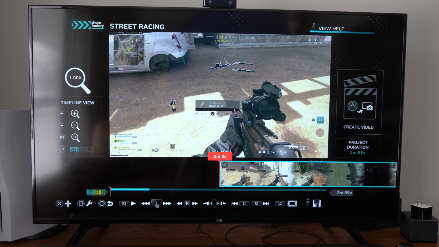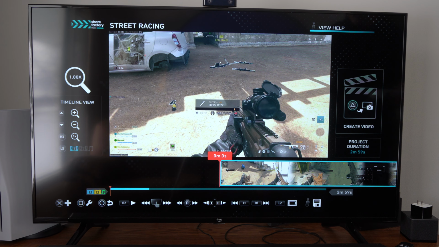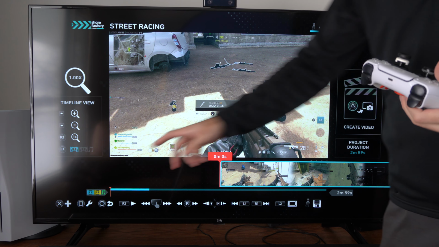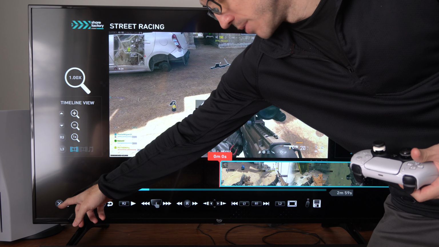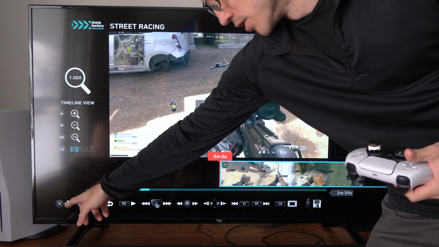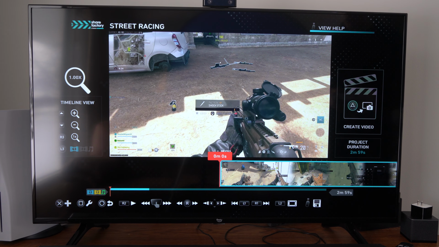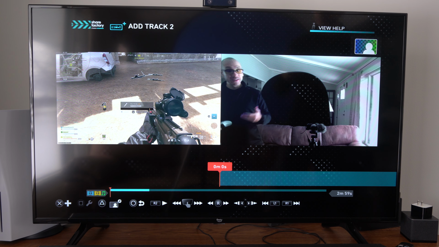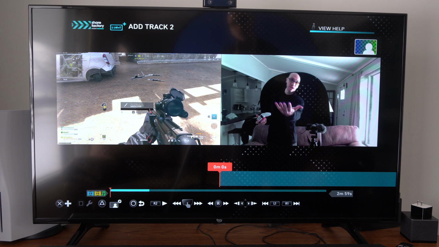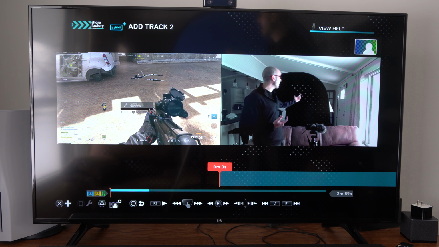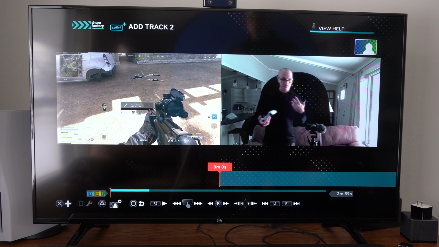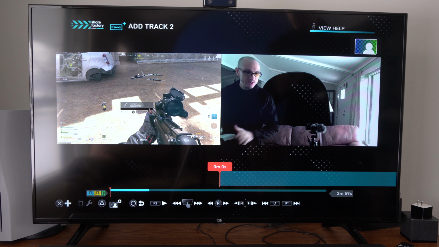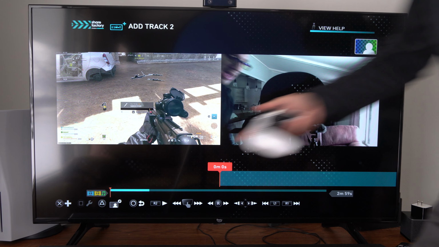Now, what we want to do to add our voice to it, we want to go to square right here. We want to press X, go to the plus icon, and then we want to go to Add Track 2. Now you can see that I have my camera on. And if you have a green screen, you could also add a green screen to your video captures as well. We're not going to do that in this video.